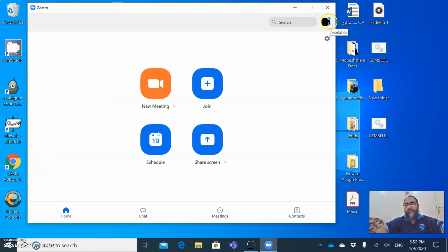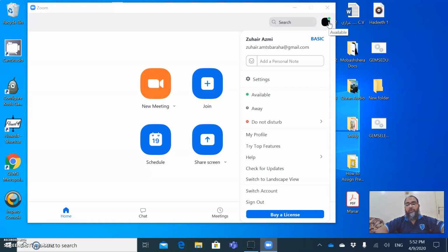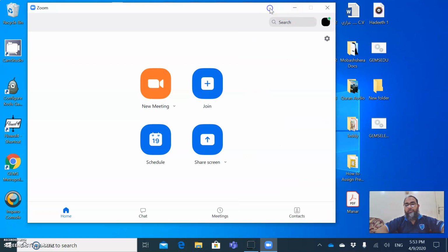Another thing prior to that, just in case you haven't created an account on Zoom: as you can see, I have already created an account and I am logged into that. In case you haven't created an account, you will be asked to create one. So please create the Zoom account using the same Gmail address that we have created for our distance learning program, which is yourname.amtsbaraha@gmail.com.